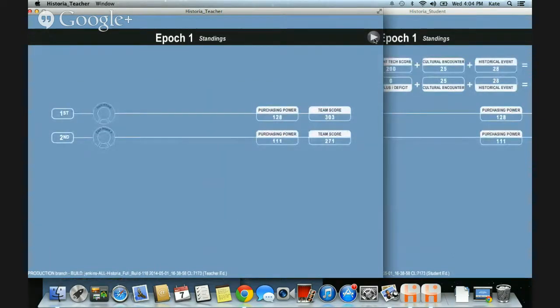And that's the end of mission 4 and the end of the reveal. In first place is Zack Attack. Their purchasing power for next time is 128. And then second is Zack Attack 2. Their purchasing power, what they'll have to spend for next time, is 111 points. Does anybody have any questions about the end of the reveal, the end of mission 4?